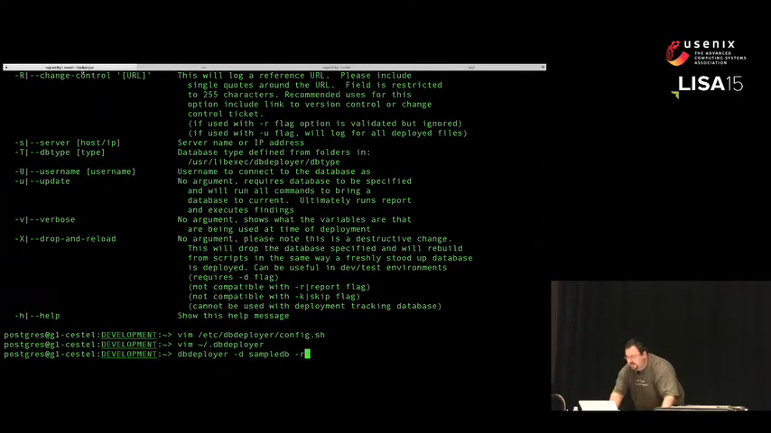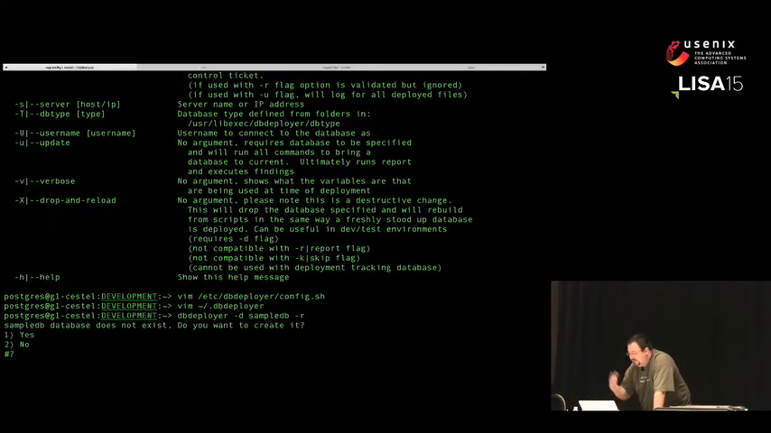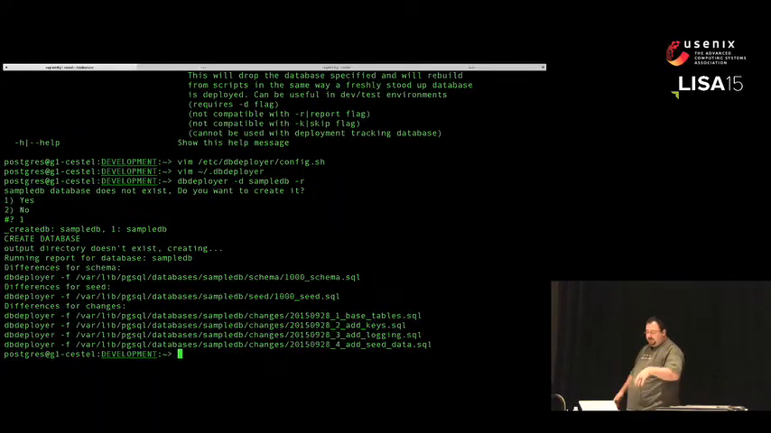So DBdeployer -D and the database name, and then a -R is pretty much the simplest implementation. The -R is for report. This database doesn't exist yet. When we run a report, it does ask us, hey, didn't find this database, do you want to go ahead and create it? I can run with a confirm flag and it won't bother asking me that. So it creates my database and then says, here's everything you need to run to get this database to current. And it gives me the actual commands that it does.